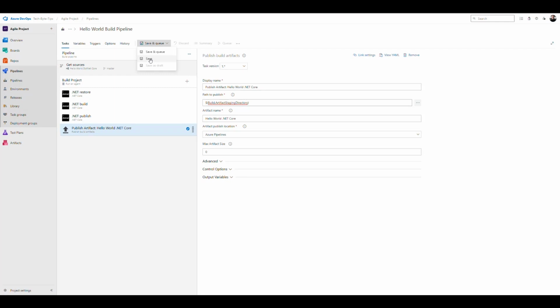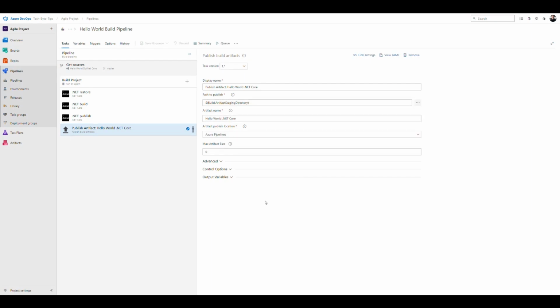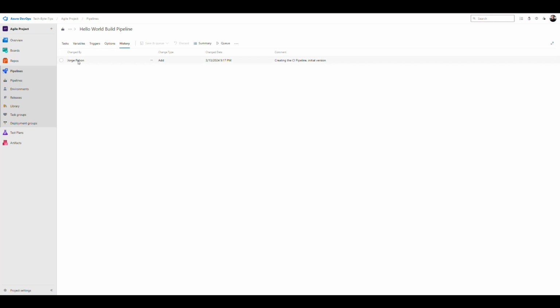So what I would do is I click on save here, and then I'm just going to leave the folder as it is, and I'm going to put a note here that says creating the CI pipeline initial version, and that saves that with a comment that we can go back into the history and see the comment in there. It was changed by me because I created it on this date, and it was an add, and this is the comment that I put. So it's always good to make meaningful comments when you save changes to your pipelines, because that gets stored in the history, and you can always refer to that if you need to go back or make any changes.